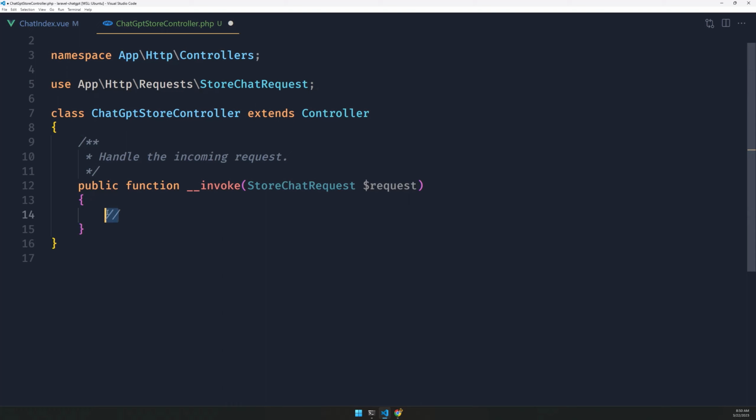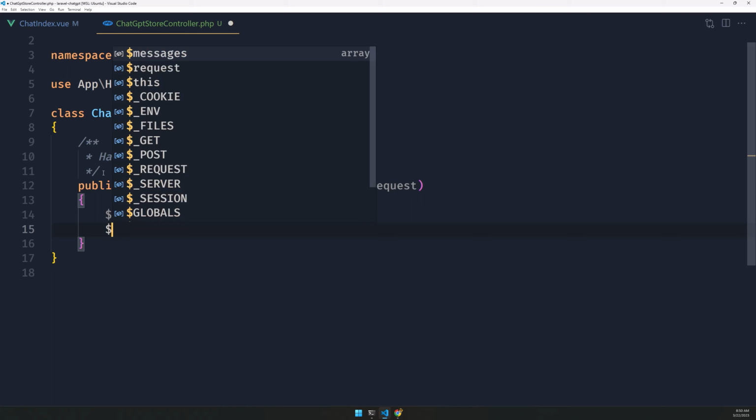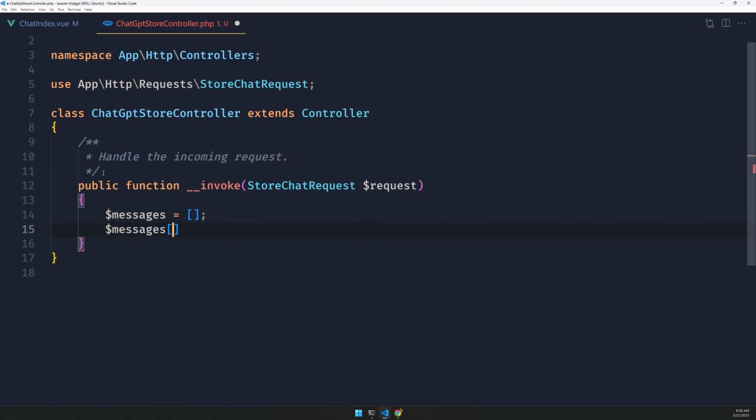Okay, the first thing in this invoke method, I'm going to create a messages variable and assign it an empty array. Then I'm going to assign the messages array a role, and the role is going to be user in this case, because I want to send, and then we're going to get back, we're going to change that to be assistant, but for now it's going to be role user.